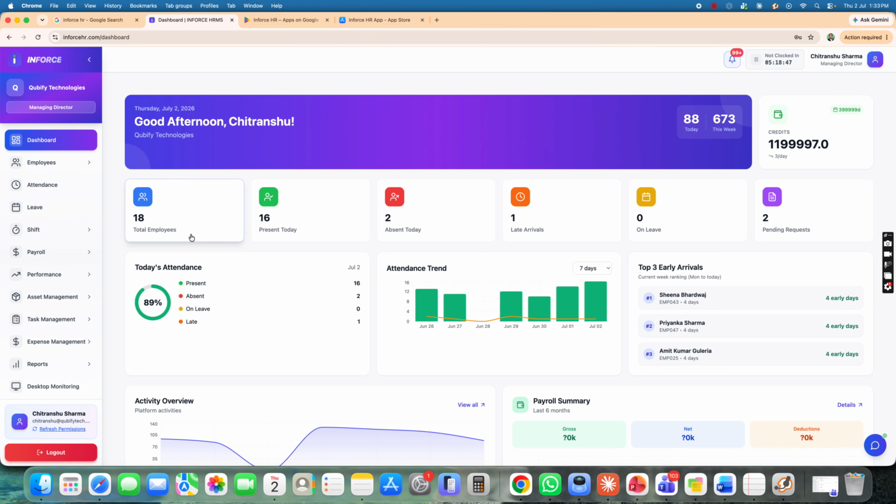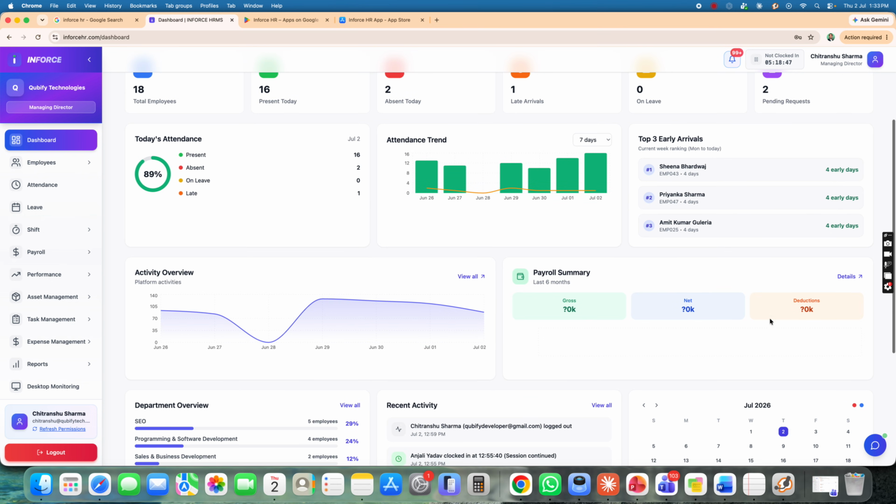It has all the information about all your employees, who all are present today, who all are absent today, who are late, if there are any pending requests. You can see the attendance trends, the percentage of employees who are present, absent, and all of this can be handled or seen through this single dashboard. You can also see payroll summaries here.